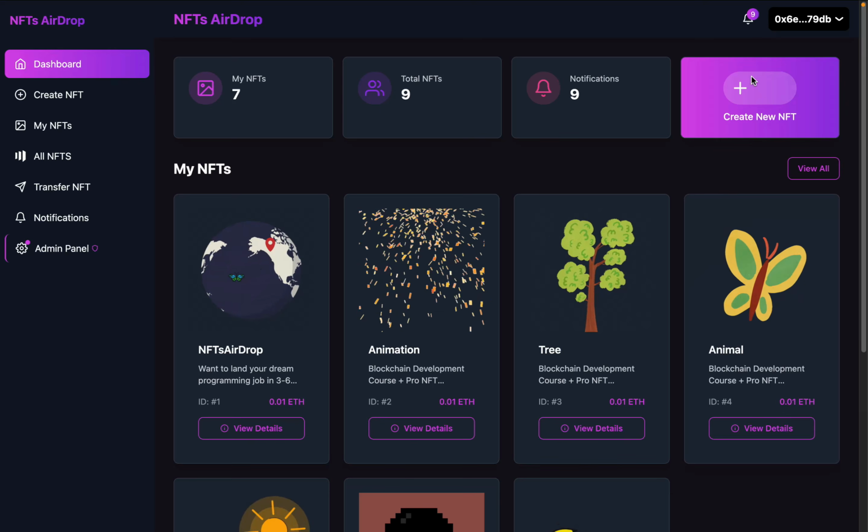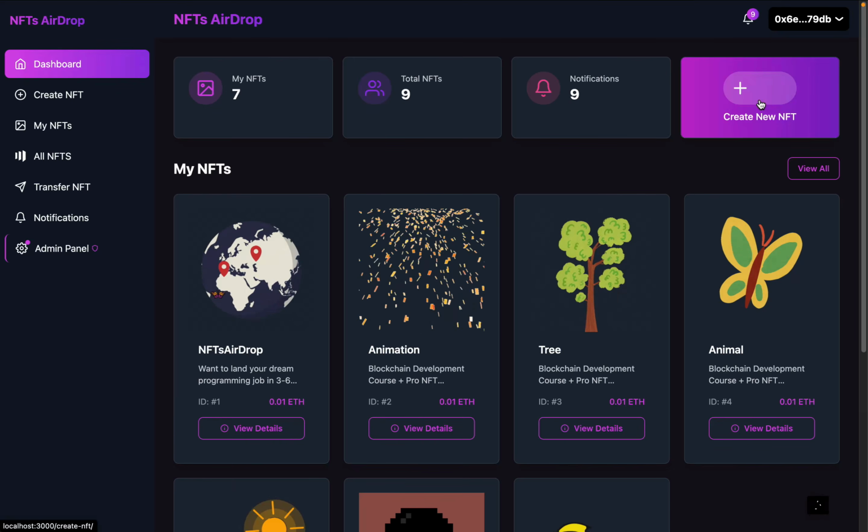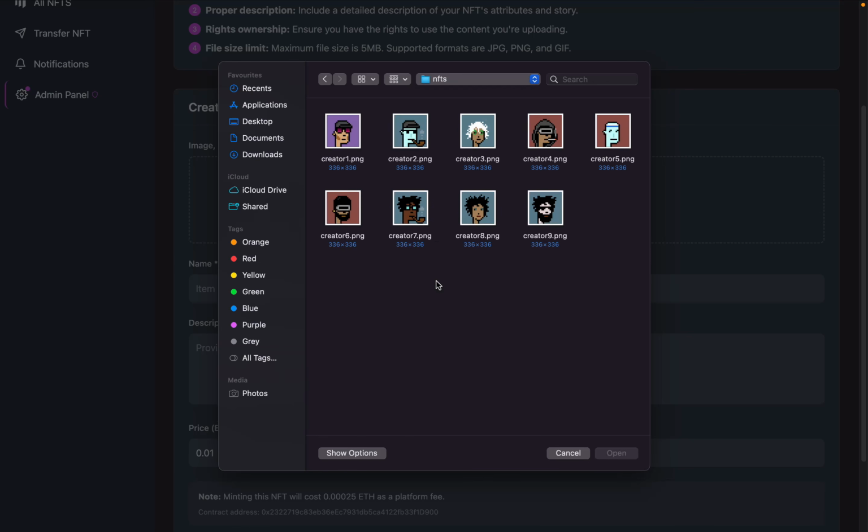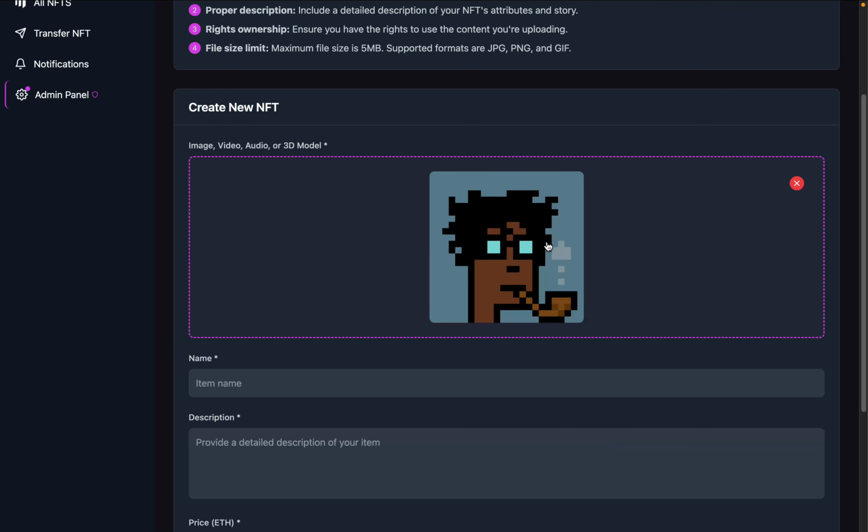So come back here, click on create NFT. You will be redirected to the create NFT page and you have to provide all of these details. So I'll simply click here. So here are a bunch of NFTs. I can simply select here and click on open. You can upload a zip. There is no problem in that.